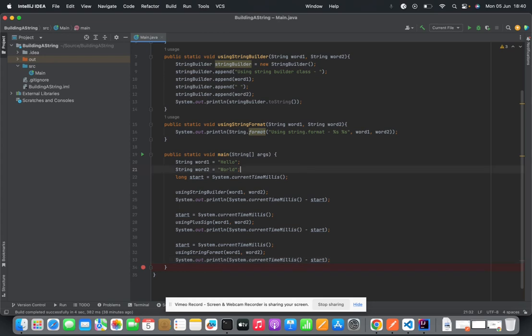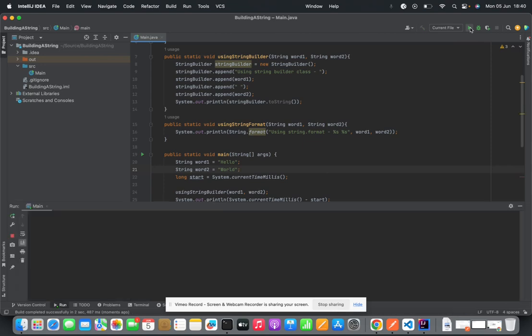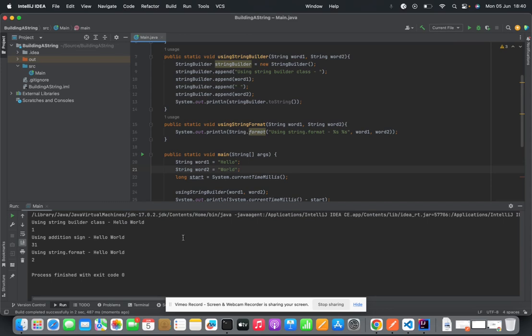So now let me just save. Then I'm gonna run it. Let me just run it, then you'll see. There we go. So you can see the difference. When we use the string builder class to concatenate strings, it took about 1 millisecond. But when we use the plus sign or the addition sign to concatenate the strings, it takes about 31 milliseconds. And when we use the String.format approach, it takes more or less the same as the string builder class, but you can see the difference.